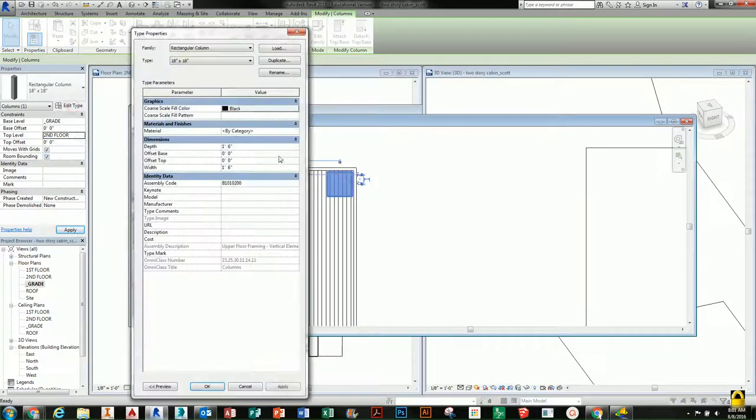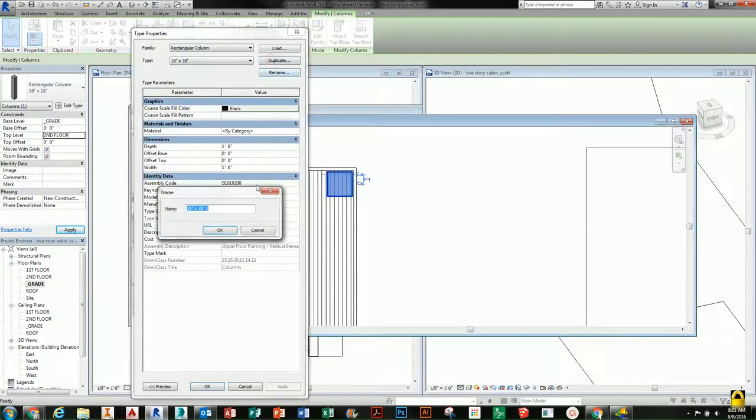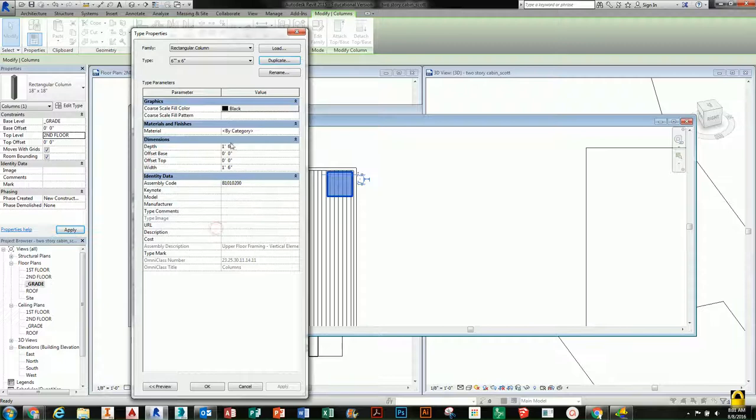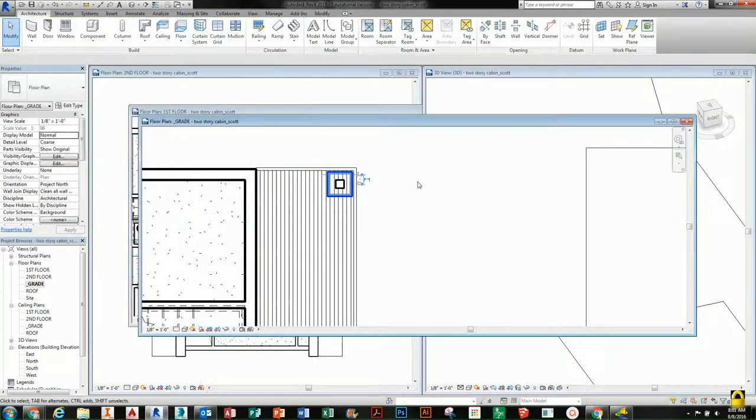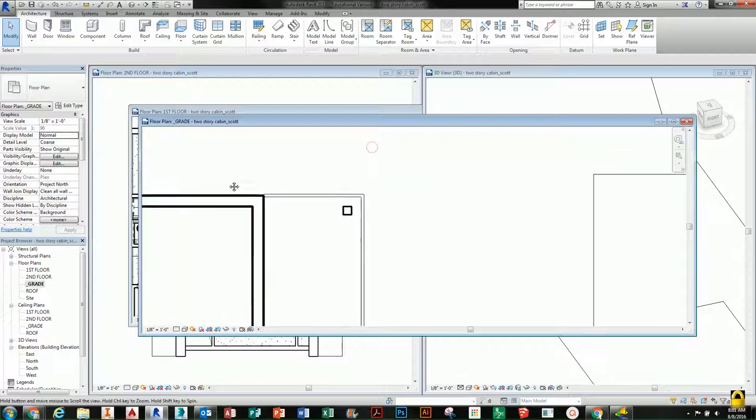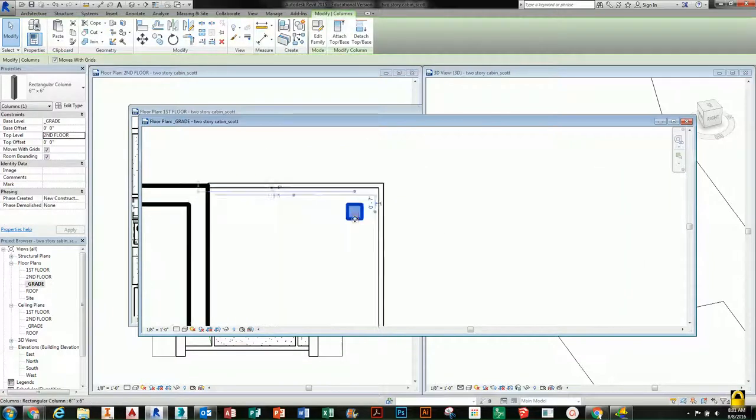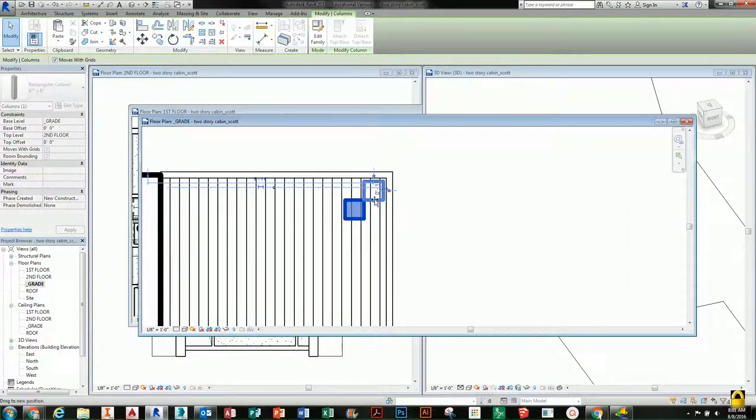And we'll say edit type. We're going to duplicate it, and we're going to make this a 6-inch post. So this is a 6-inch by 6-inch column. Change our depth over here and our width, and say OK. Now you should have a smaller column. We can move that into the corner.